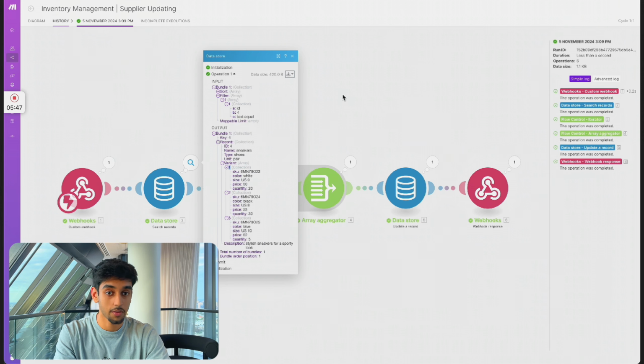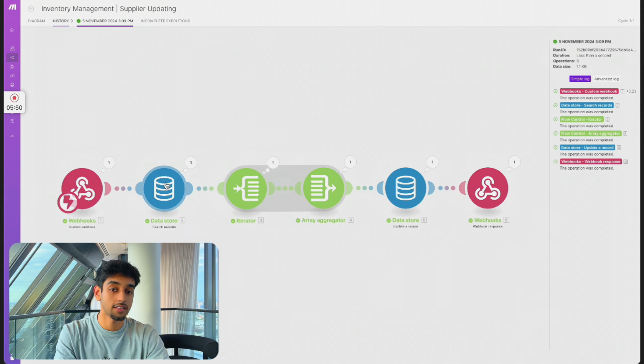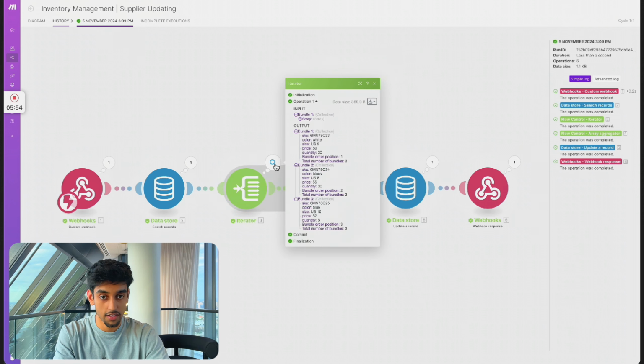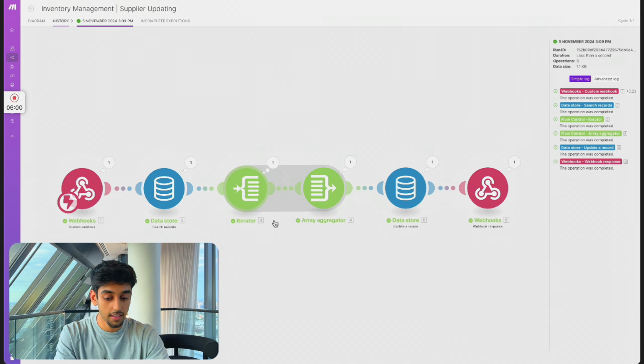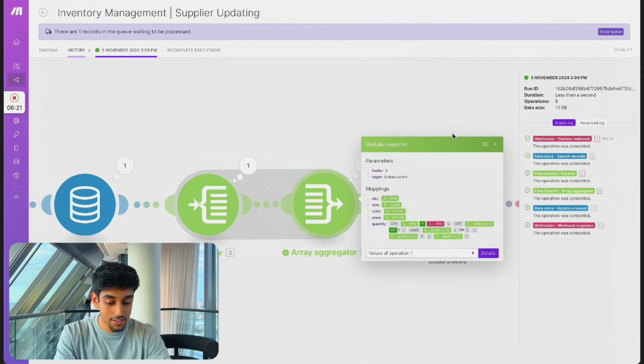And this is where this automation gets really interesting. We then send all that data into the iterator. And as you've learned, it sends an array and splits it up into individual bundles, which is the output as seen here. We then connected that to an array aggregator. So as you can see here, we've mapped certain sections like the SKU, size, color, price, and quantity. But in the quantity section, this is where we're actually using a formula to decide if we need to update the records or not.